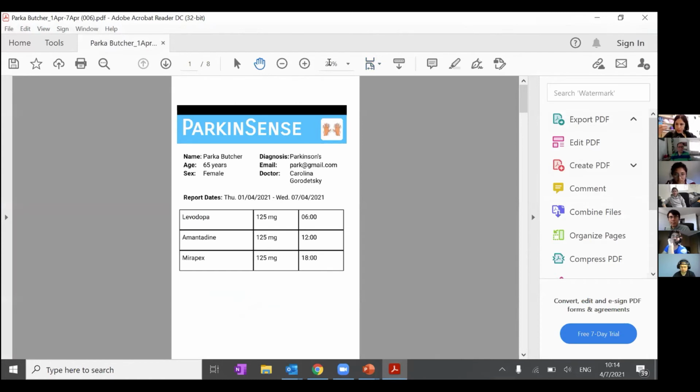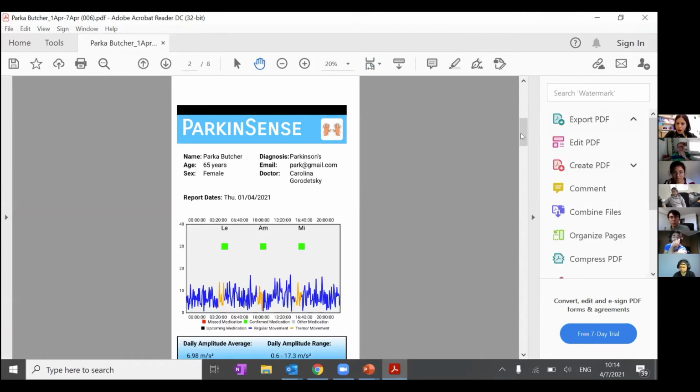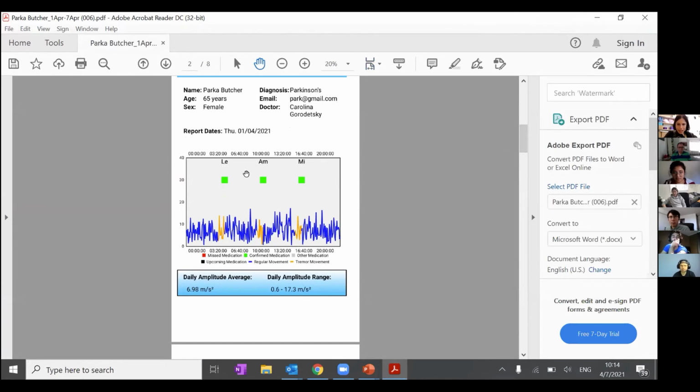So on the first page, we can see all the information and all the medications that's been prescribed to my patient. And now let me walk you through 3 possible clinical scenarios. So as you can see here, Ms. Parka had tremor and then took her medication as stated here in green. So this is the ideal scenario when tremor appears, we give the patient the medication and tremor disappears.